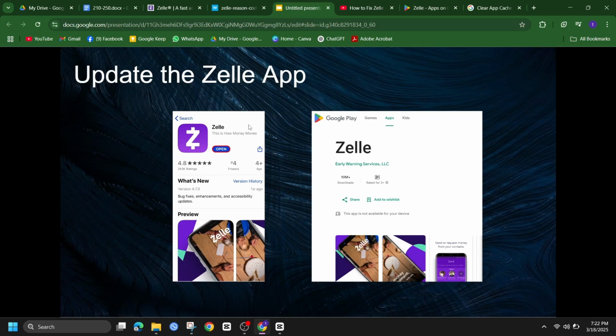Update the Zelle app. First, make sure you are using the latest version of the Zelle app. On iPhone, open the App Store, tap the search icon and look for Zelle. And on Android, open the Google Play Store, tap the search bar and find Zelle. If an update is available, tap Update and wait for the install. Once done, reopen the Zelle app and check if the issue is resolved.